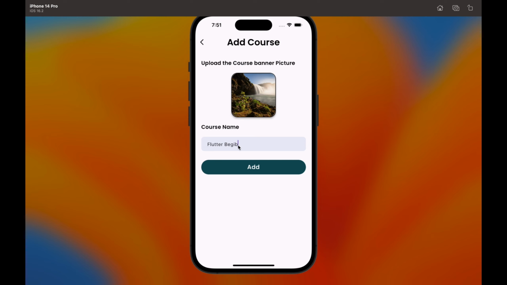Now here is a text field. So we need to enter a course name here. So I will write a Flutter beginner course. Now I'll click the add button. So as you can see, the course has been uploaded successfully.